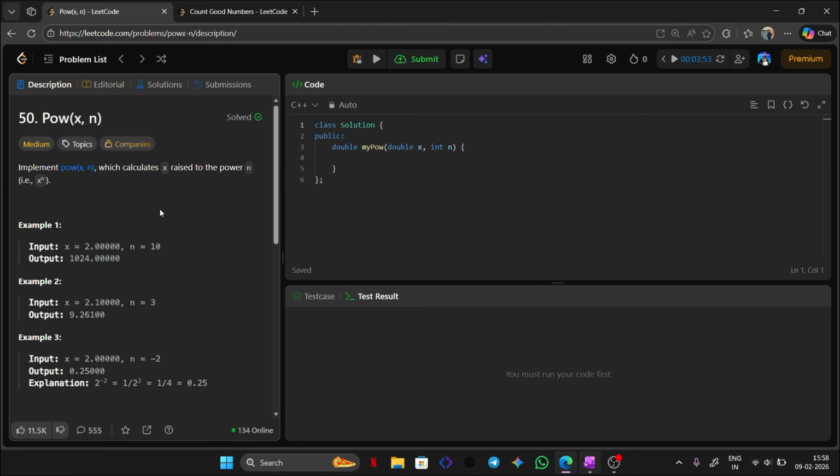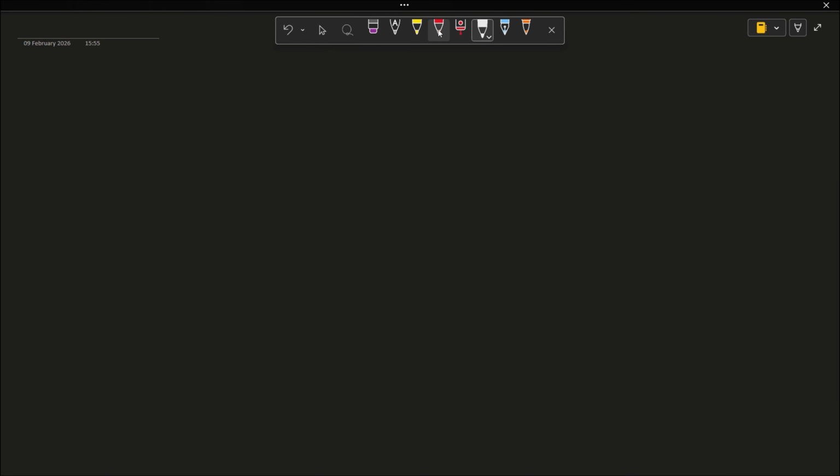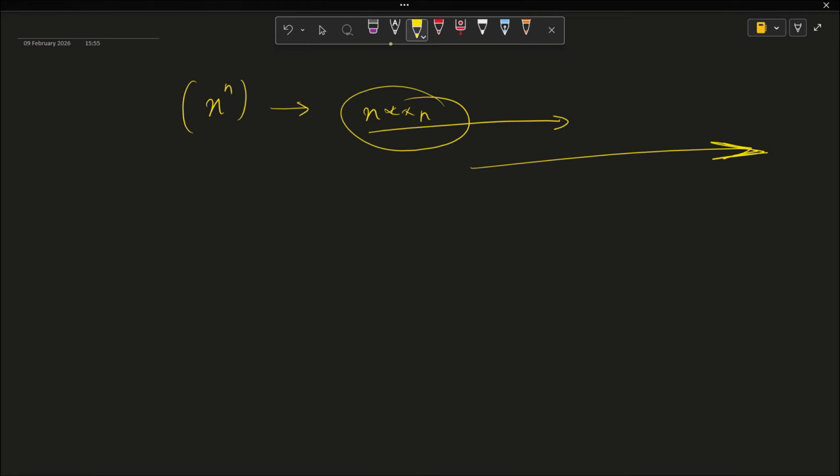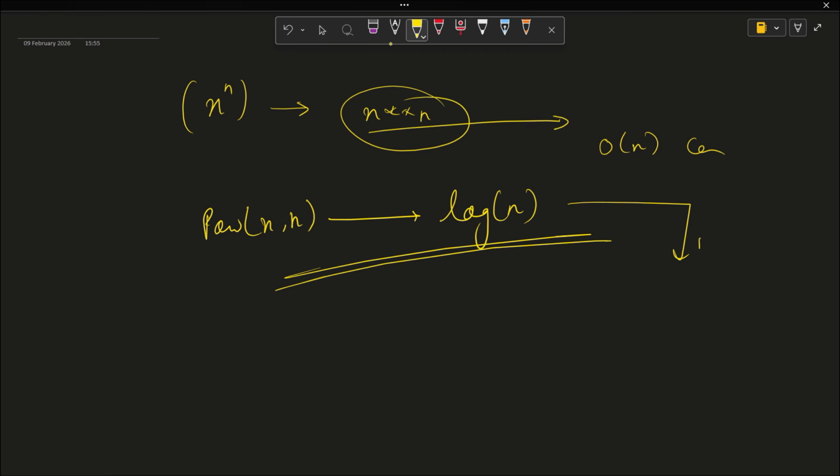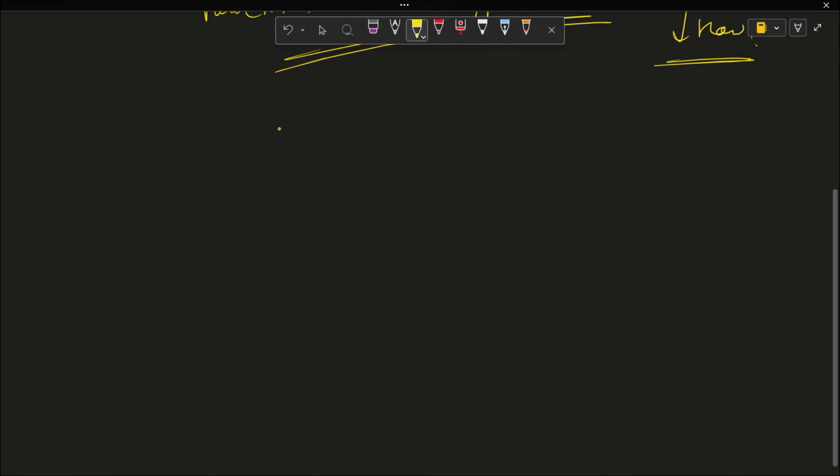So let me explain here. It's something x to the power n. Why does the normal x to the power n fail? Because if we have so many range of numbers, in that case it will fail because it will work in n complexity. And if we calculate this power(x, n), it will calculate in log n complexity. Okay, how that works, we will see.